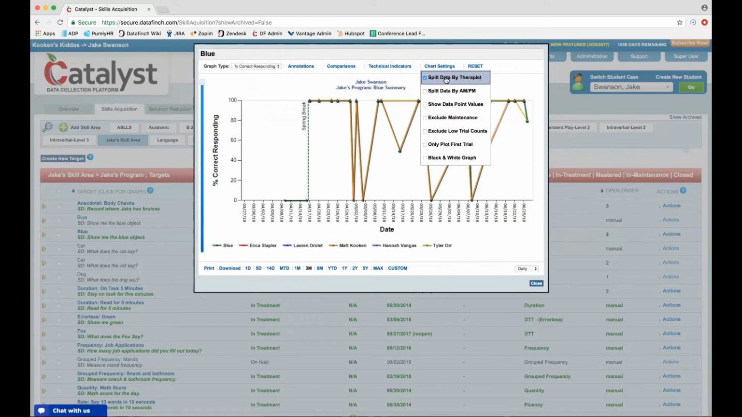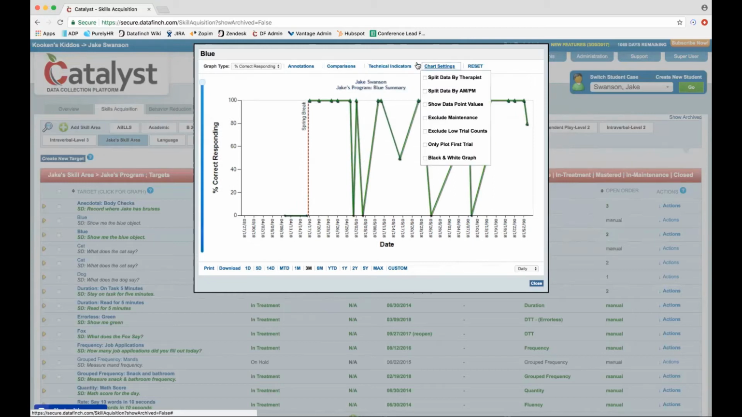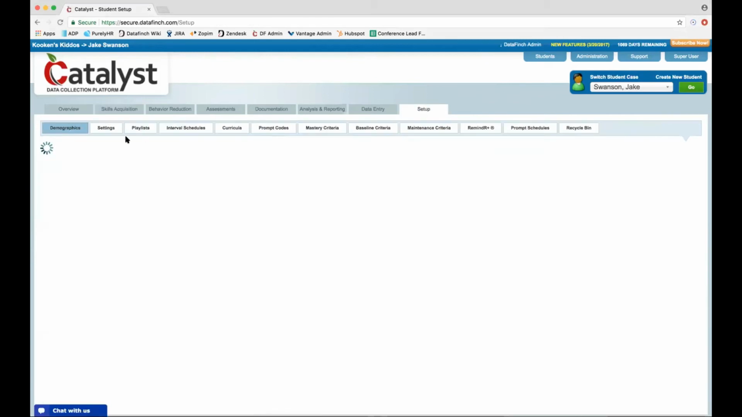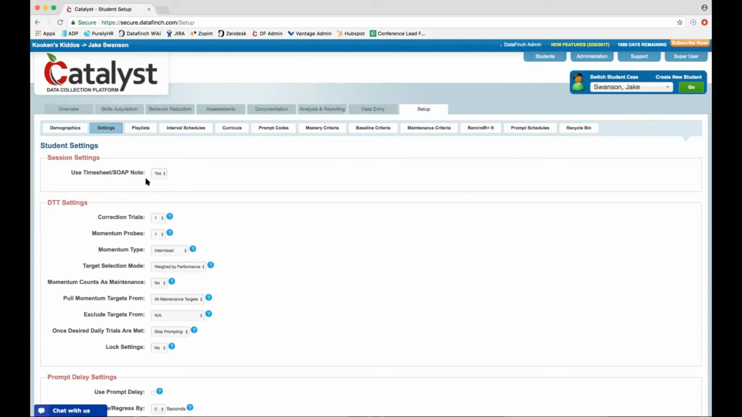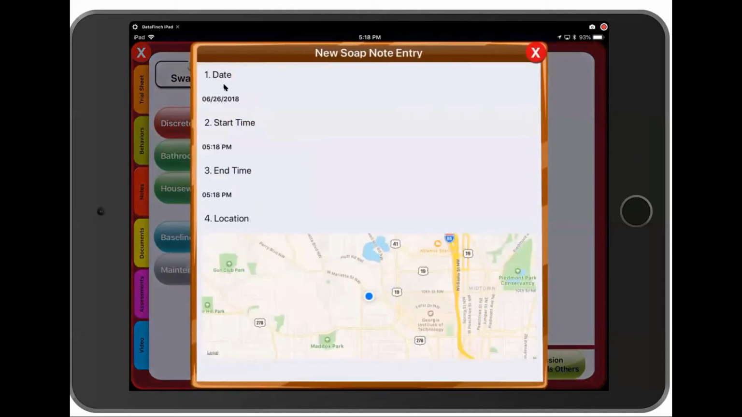I remember reading somewhere about being able to look at specific locations. Yeah, so that's going to be a part of what's called SOAP notes. You can turn SOAP notes on and off, so just make sure you turn it on. You can do that under the setup for the student, and then settings right here at the top: use SOAP notes, yes or no.